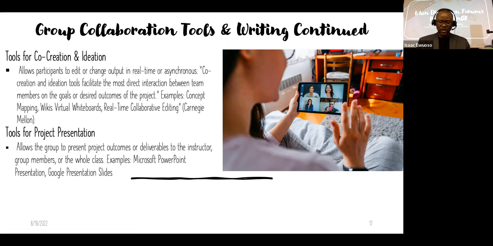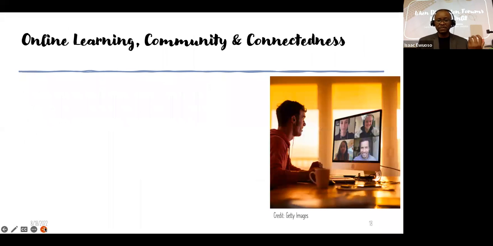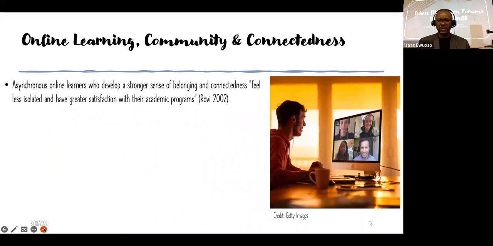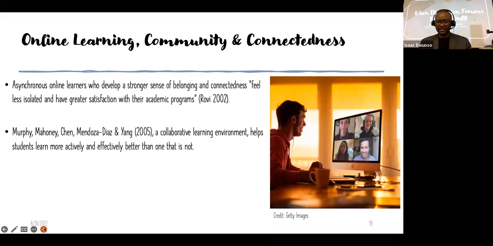So the question, and I think this is a major part of this presentation, is how do all these tools contribute towards online learning, community, and connectedness? Well, here's Rovai again, and here are key quotes that I thought I should put on this slide that I think capture why we seek to foster a sense of community among students, especially when we give them group assignments.